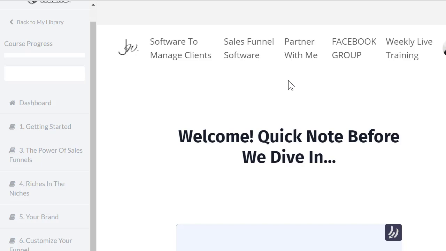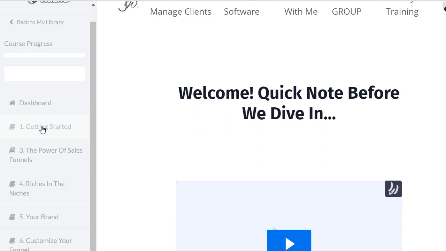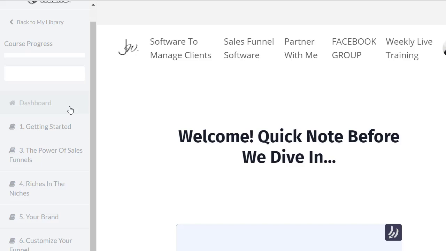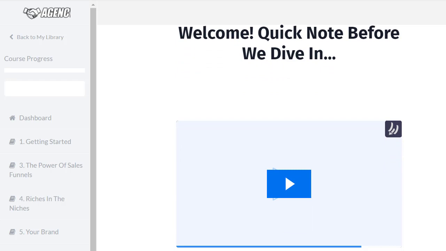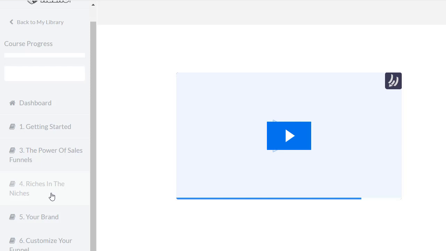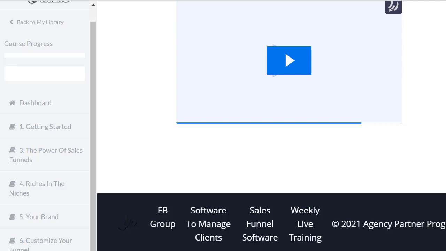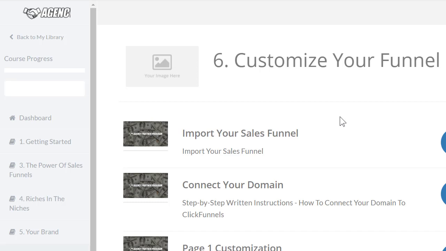And let me show you. So it has all the different power funnels. He goes through all this dashboard and does some training, and Riches in the Niches, and let's see. So I'm going to customize your funnel. And if you go through this, you can download it into ClickFunnels, and you sign up for it, and Jason Wardrop gets a commission based on that when you sign up.